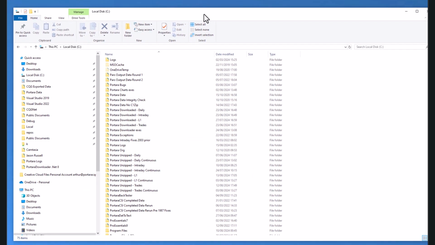Just to remind you that the data follows the local navigation paths. So in this case it's set to C drive to download the data, and it goes into these download folders here on your local drive. So you can see daily, intraday, trades and level 1.